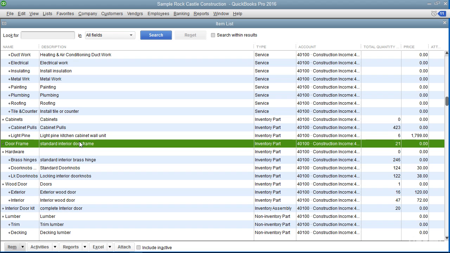However, if you have items you purchase from a vendor, hold as inventory, and then resell to customers, you can enter those items as inventory parts for ease of tracking in QuickBooks.